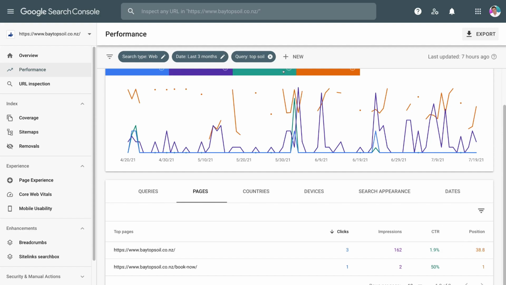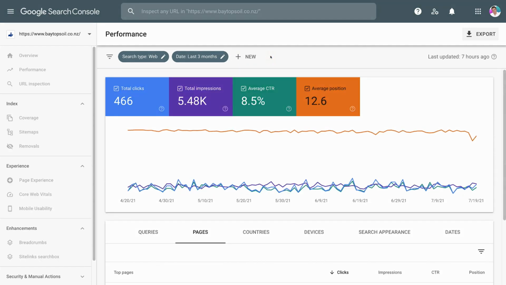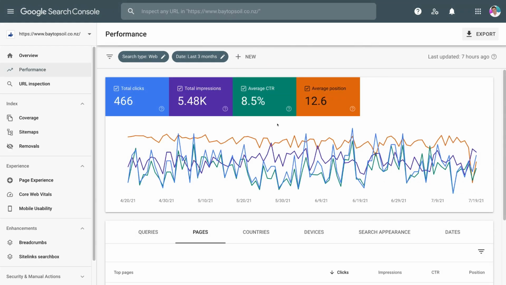So if we navigate up to query topsoil and we exit out of that, that is a brief introduction on how you can get started with the performance section on your Google Search Console property. Remember, your intention is to boost your website's visibility on the first page of Google search.